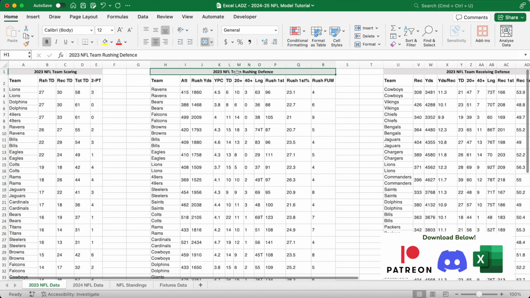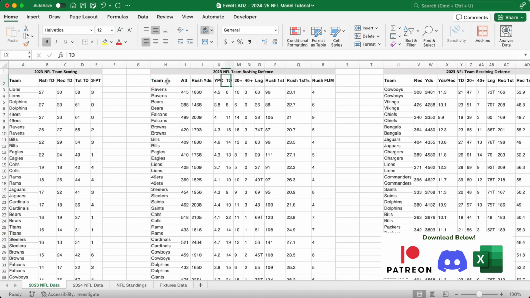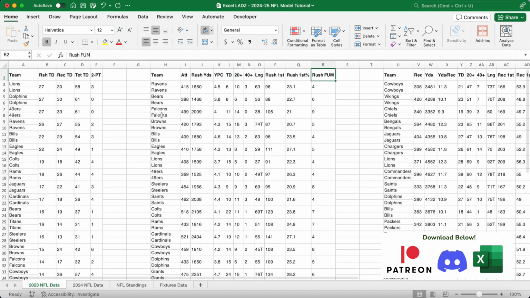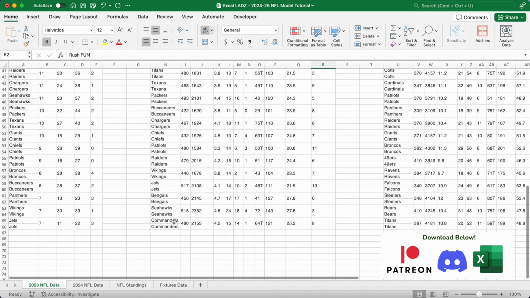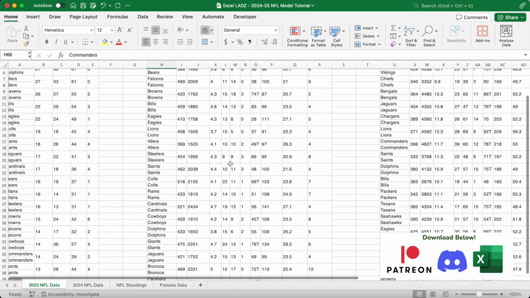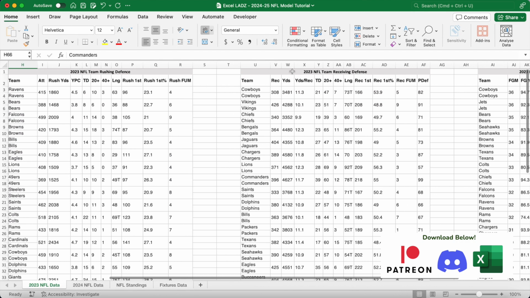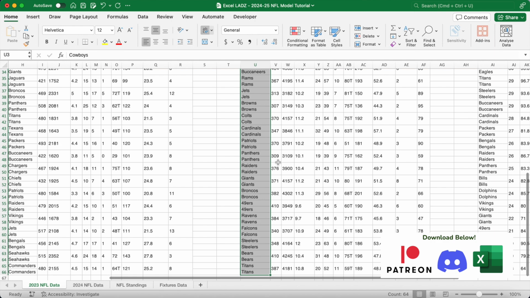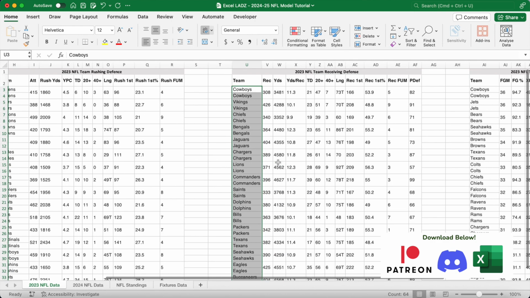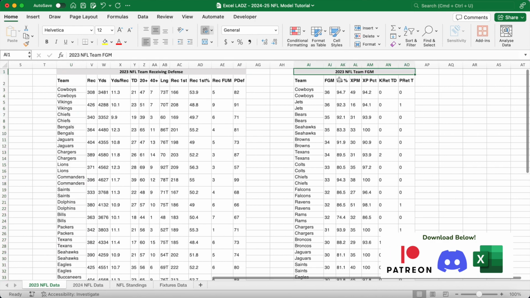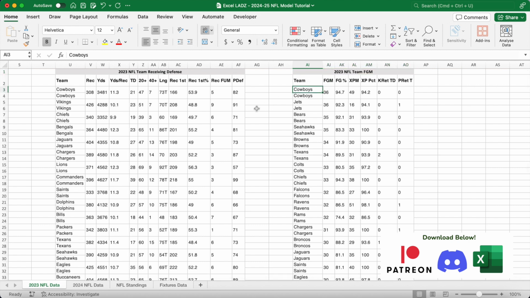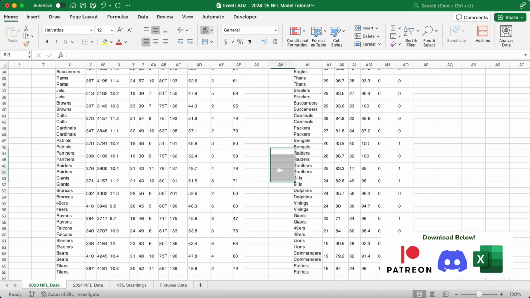Now starting in column A is the 2023 NFL team scoring data set. Beside it in column H is the 2023 rushing defense data set. In column U is the NFL team receiving defense stats. And then in column AI, the field goals made stats. Now all 4 of these data sets are from the NFL official website and the links to that are in the description below. This model is going to be for the 2024 NFL season. So I need the previous year's data, 2023, as well as the current year's data.